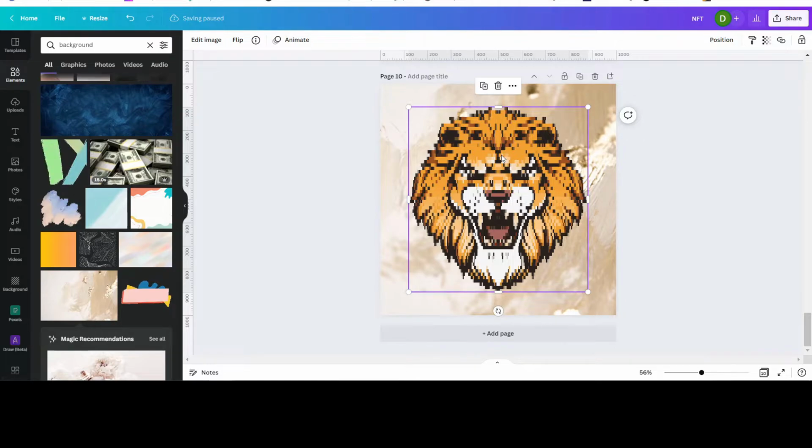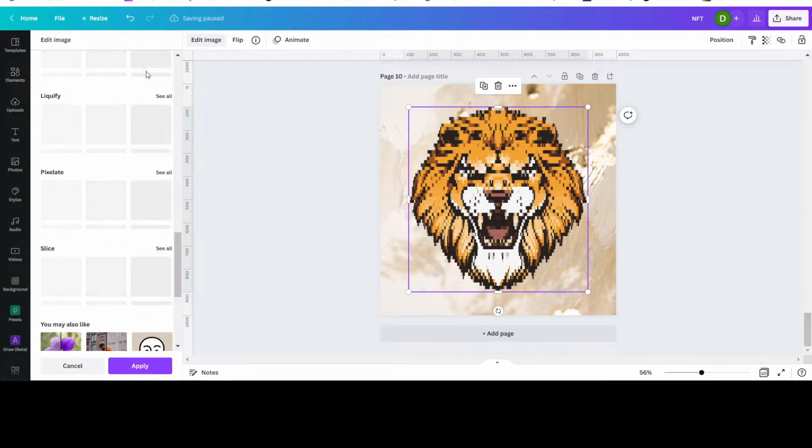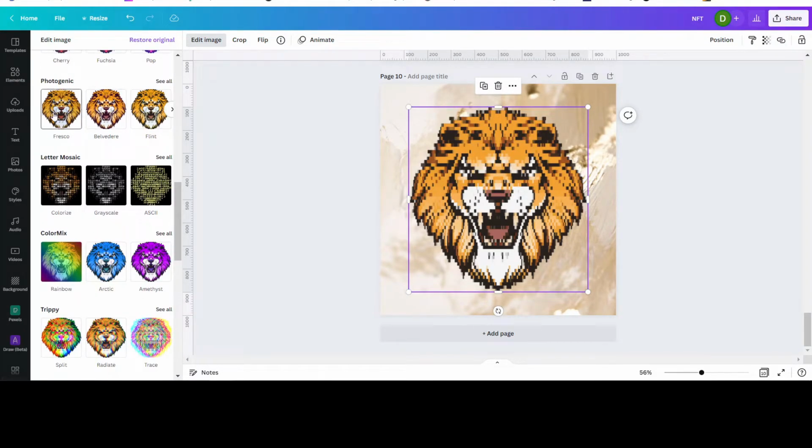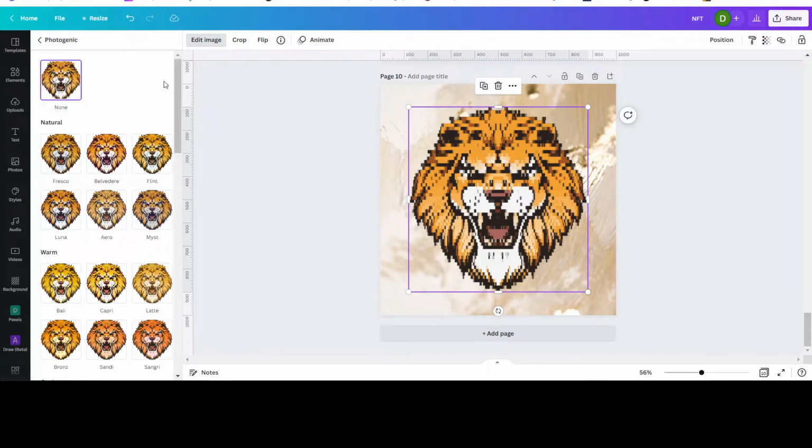Then you can change the color, because I encourage you to change the color as much as you can, because other people use Canva as well. So you want to differentiate yourself. So you go up here and you edit image again. And this time you can change it to dual tone. You can change it to photogenic. Let's try photogenic and see.